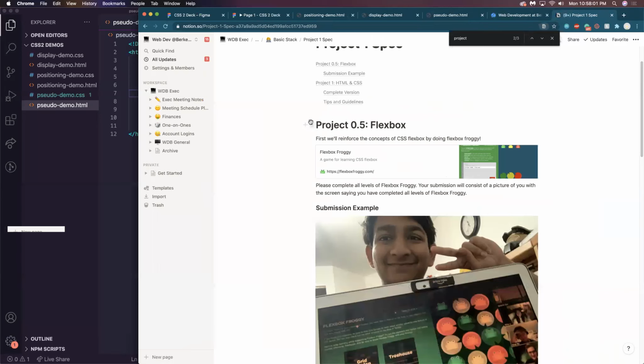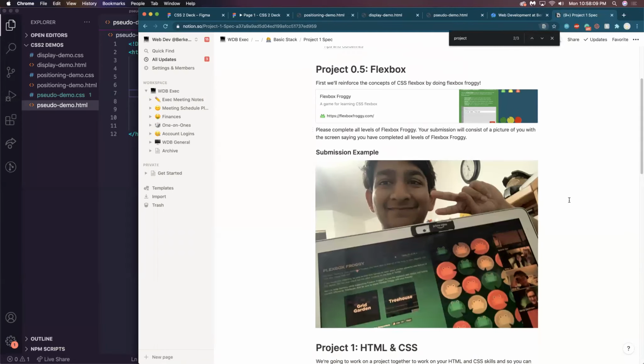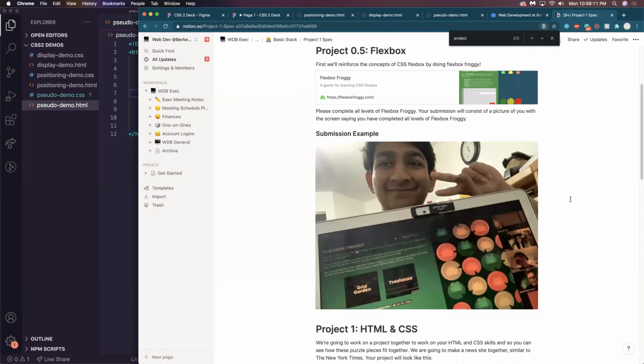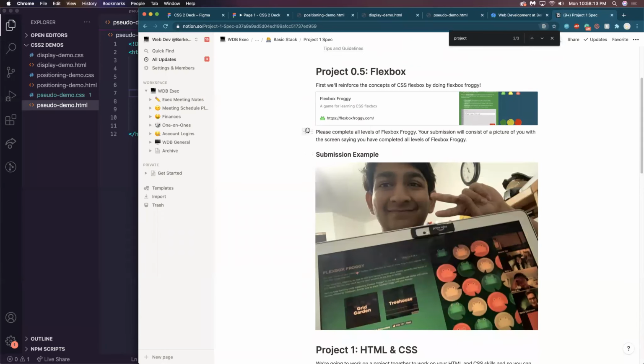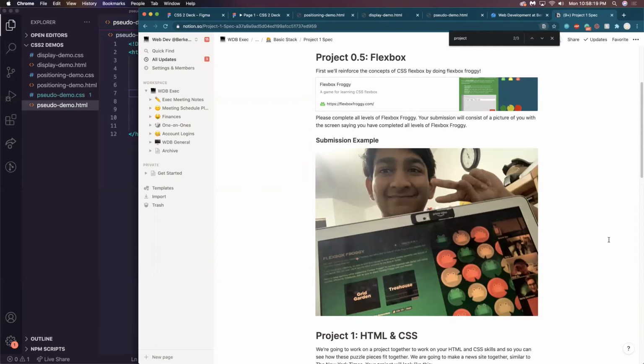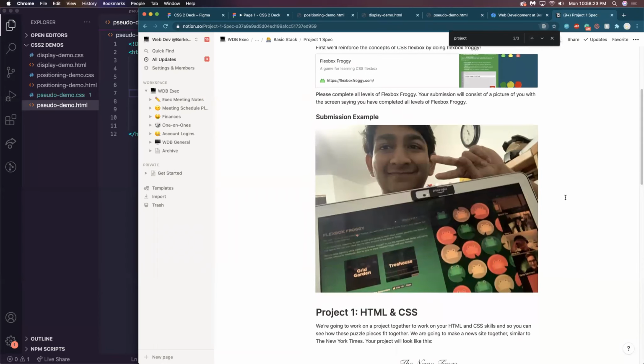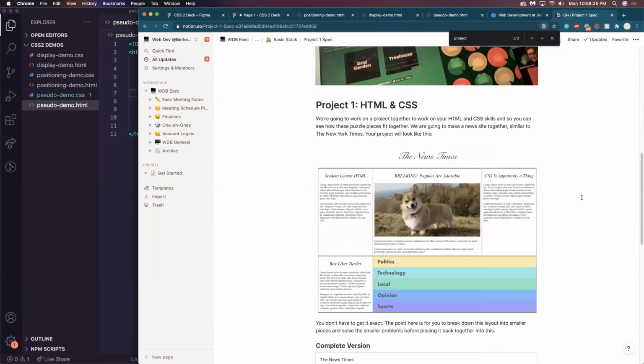The first part is just doing Flexbox Froggy. Like I said, it's a super good way to get a hold of what Flexbox does for you, and you'll realize ultimately why it is our favorite child. All we want you to do is finish all 24 levels. It sounds like a lot, but a lot of them are related to each other. Once you do that, be like Samarth, take a selfie with it and submit it on Gradescope.